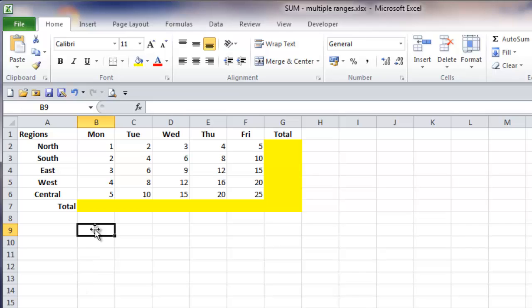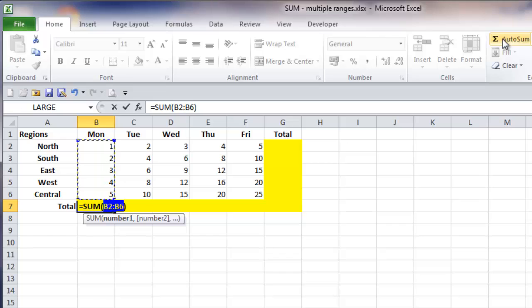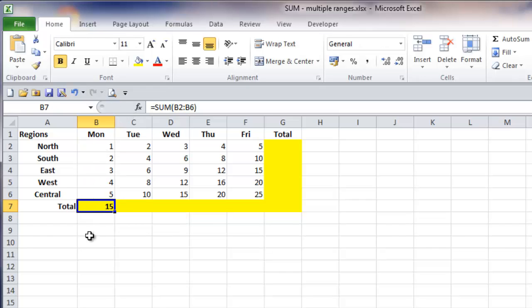First, click B7 because that's where the Monday total is going. Then click the AutoSum button. It's up here on the Home tab. Excel offers to sum the range B2 to B6, which is just what we want. So we'll accept that by clicking the tick next to the formula bar. And the answer is 15.